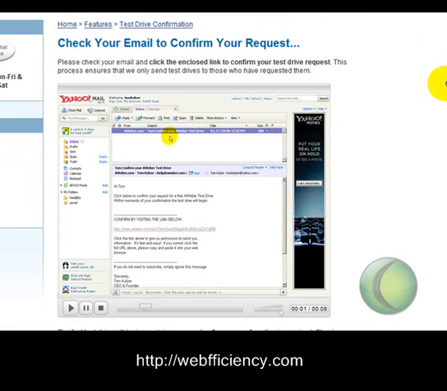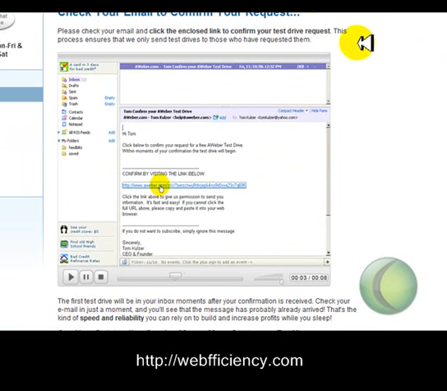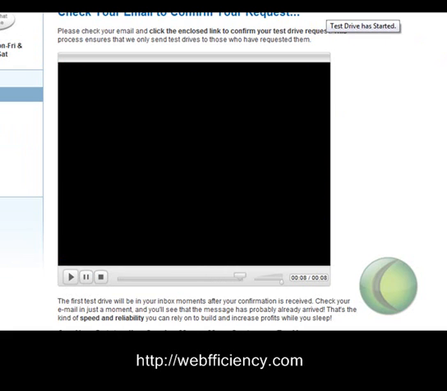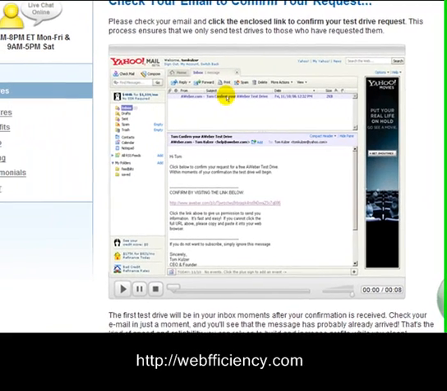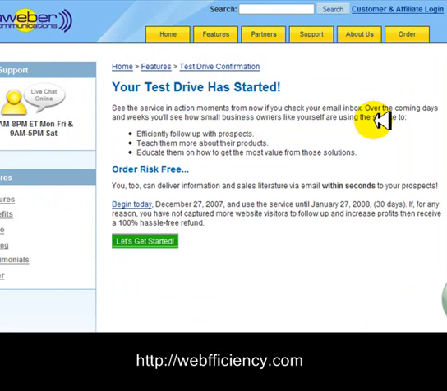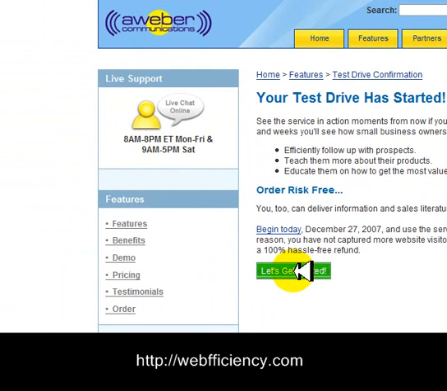Please check your email inbox now to start your test drive. Click the confirmation link with the email subject line, Confirm your Aweber test drive. And then once you click that link, you'll be taken to this screen right here. Then you need to click on this Let's Get Started button right down here.